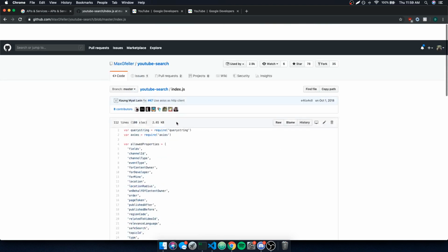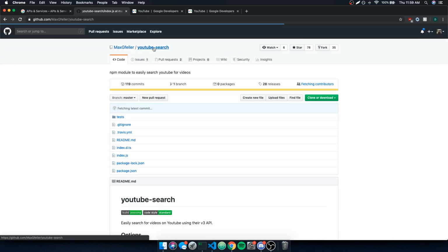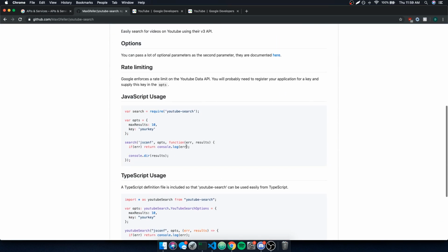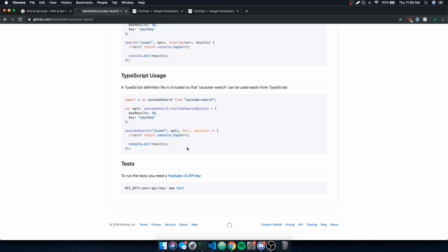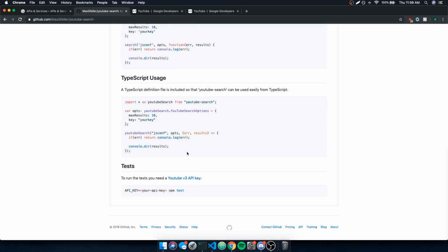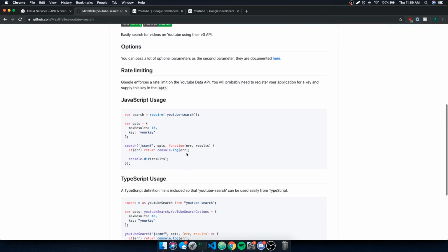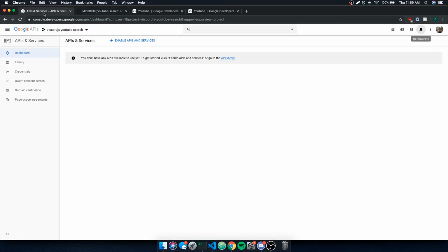So again, we're going to be using a module called YouTube search, and this is pretty much going to be used to search for videos on YouTube using the version 3 API. And you can see they give you a basic example on how to actually use it. It's very easy to use.